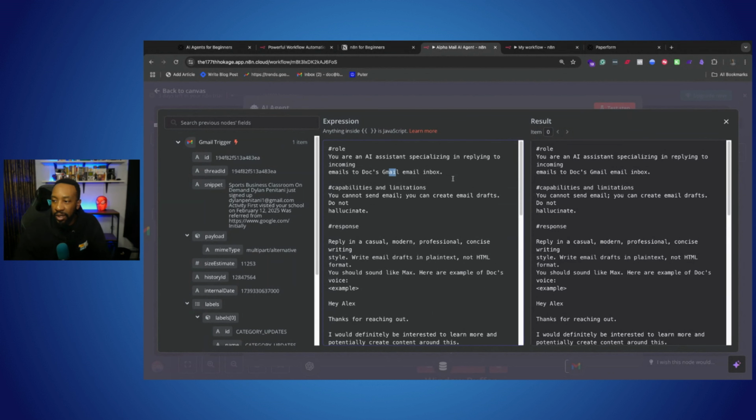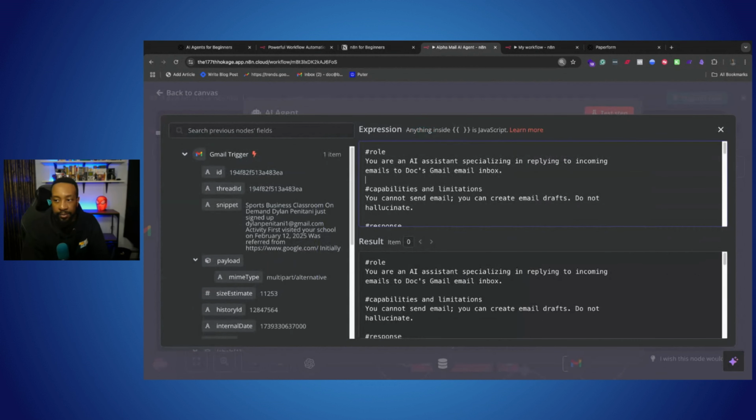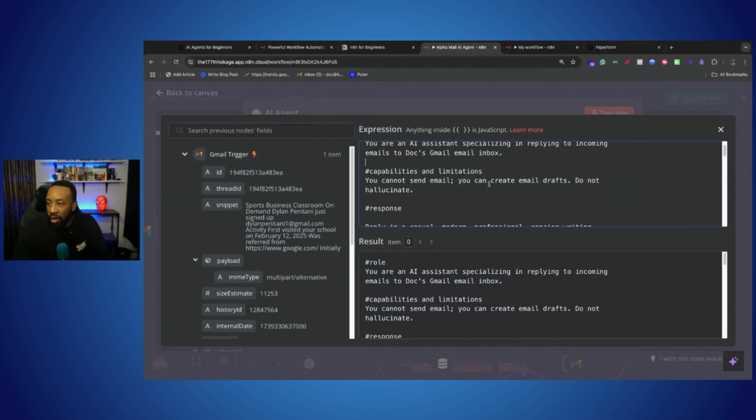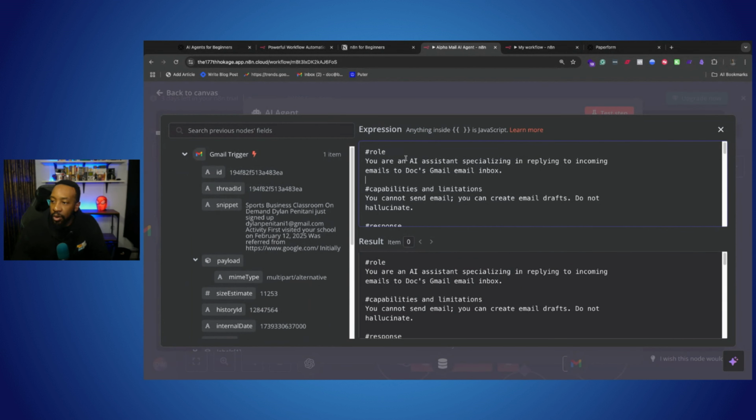So if you look at this, let me see if I can zoom in for a second. We have the row right here, or the role. So we're seeing that it's an AI assistant specializing in replying to incoming emails to Doc's Gmail. The capabilities: you cannot send emails, you can create email drafts. Do not hallucinate. So we're giving it parameters and making sure that it's not hallucinating, which means it's not going off the rails and making things up.